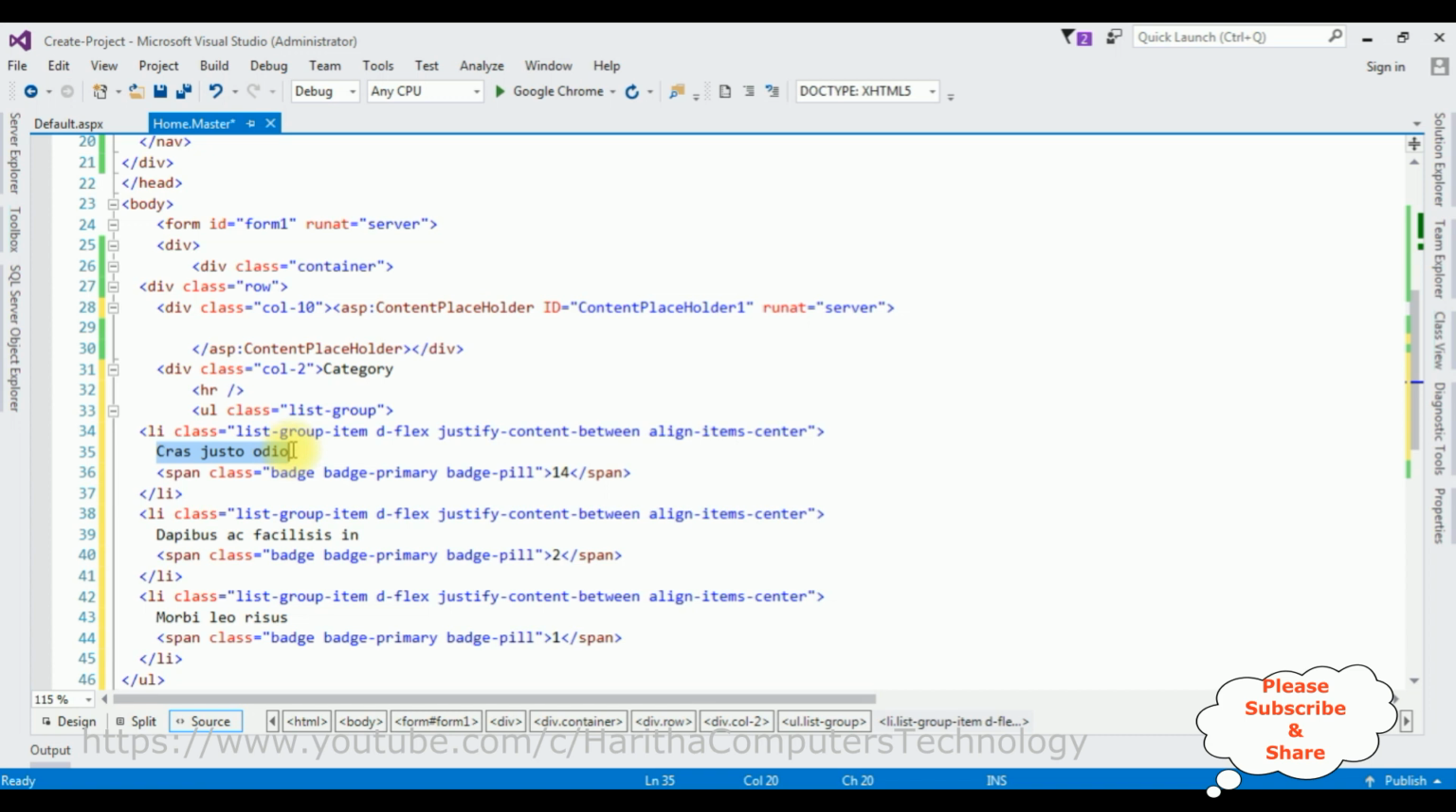Here I'm changing the heading list groups food. The second one, our blog related to the food, movies and sports. Second one is the sports, and the third one is the movies. So I'm deleting this number 14, 2 and 1. In this place I want to display the number of articles.